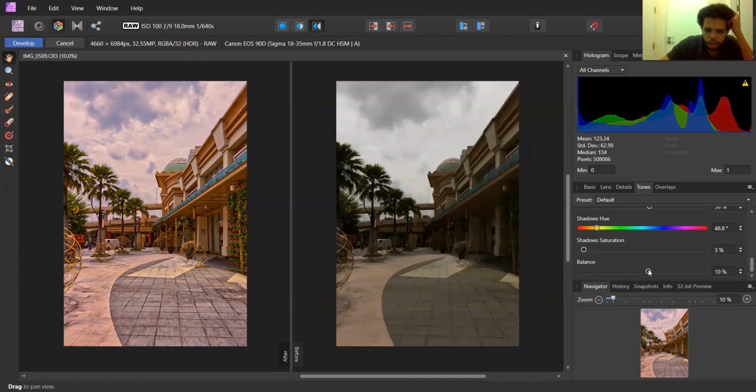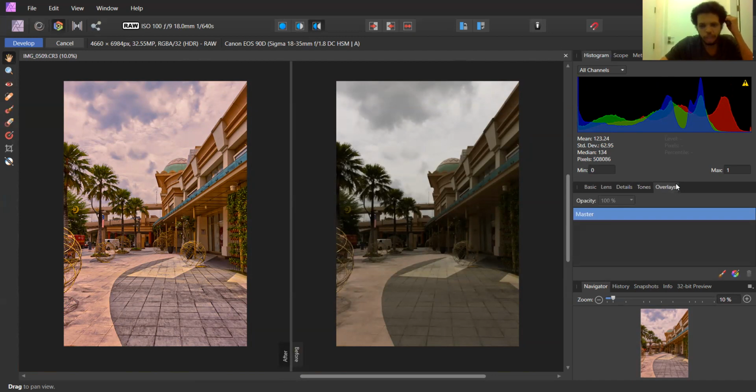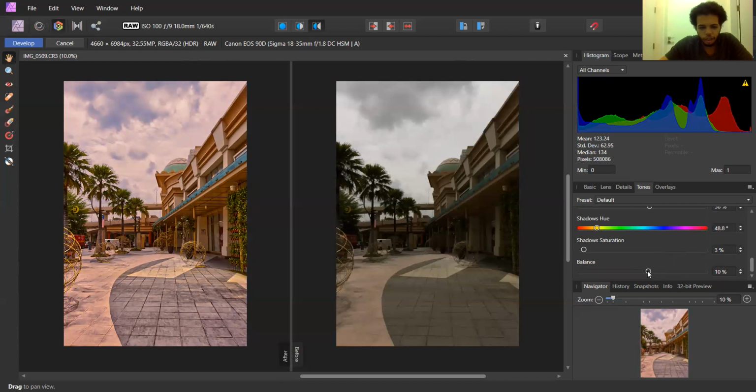30, 40%. No, 10%, maybe. You know what? Let's just carry on and we'll come back to that later. Oh, that's already done. Okay. All right. So for me personally, I will just reduce the balance a little bit. No, actually increase a little bit.